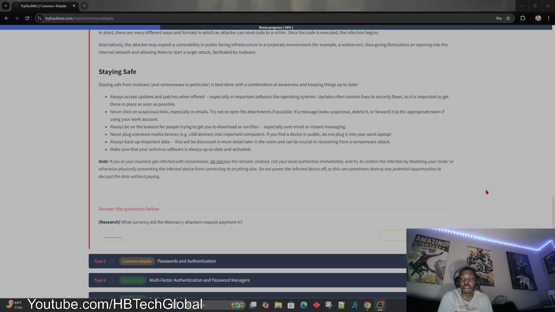Always back up important data. This will be discussed in detail later in the room and can be crucial for recovering from a ransomware attack. Make sure that your antivirus software is up to date and activated.